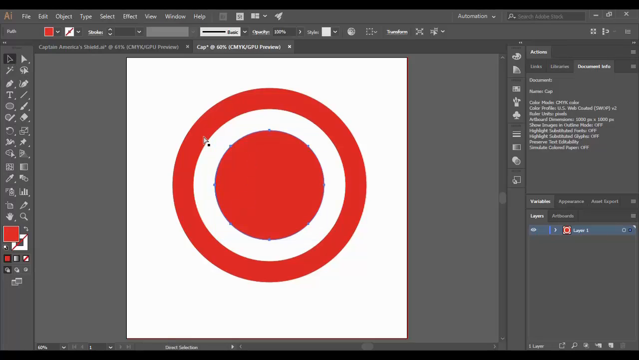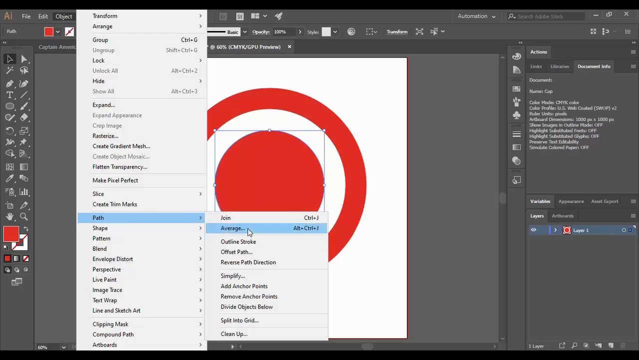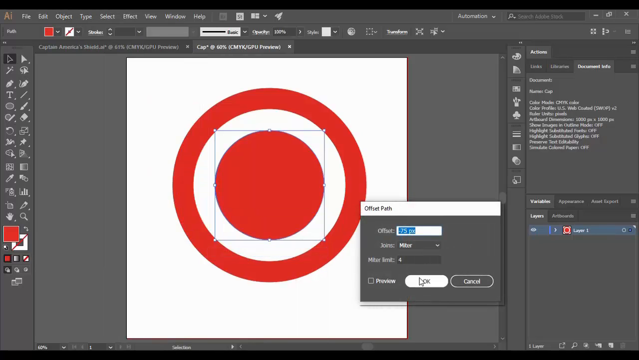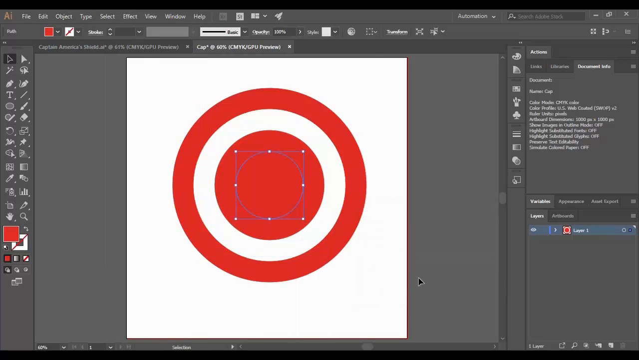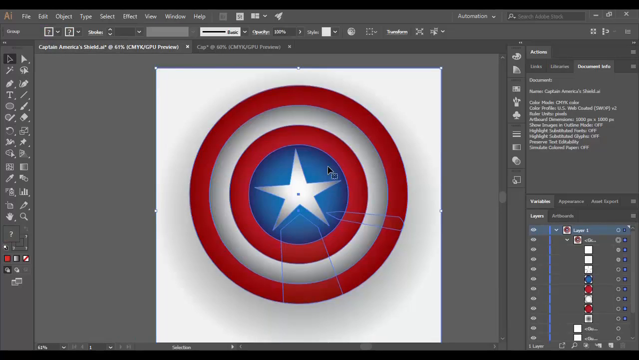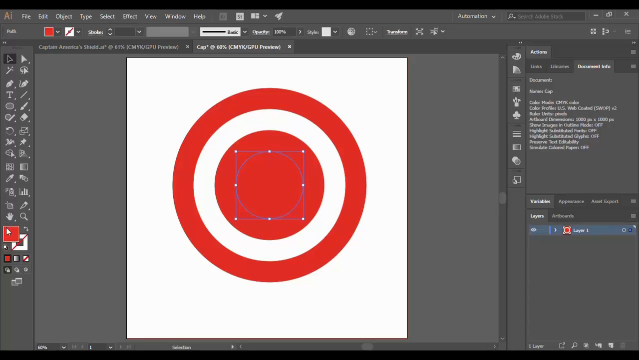Again just press Ctrl C and Ctrl Shift V. Then again go to Object, Path, Offset Path, -75 pixels. Press OK. Now this time we are going to use a shade of blue, so just color it with a blue color. Now this is a kind of reference that we have got for what our shield will look like.